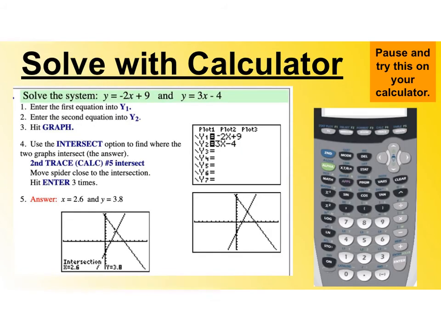Solving with the calculator. So here's our system. We've got this equation and this equation. And the first thing we need to do is we need to get it into our calculator. We need to be able to tell our calculator.